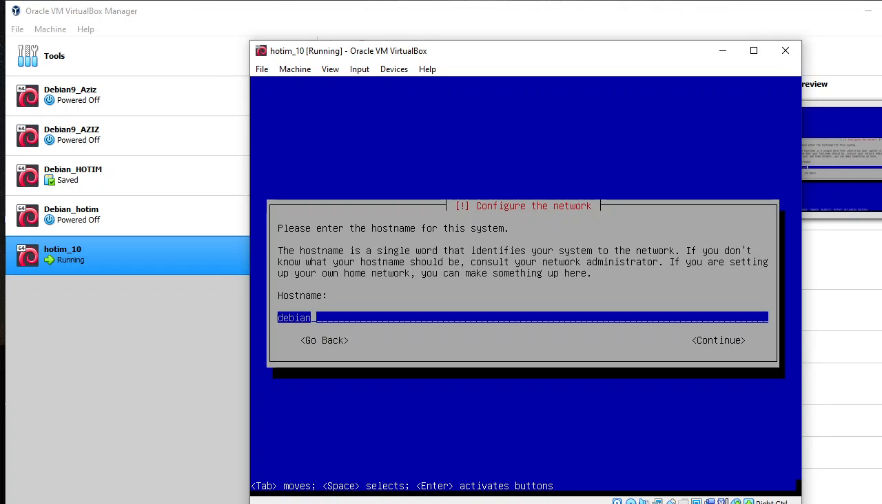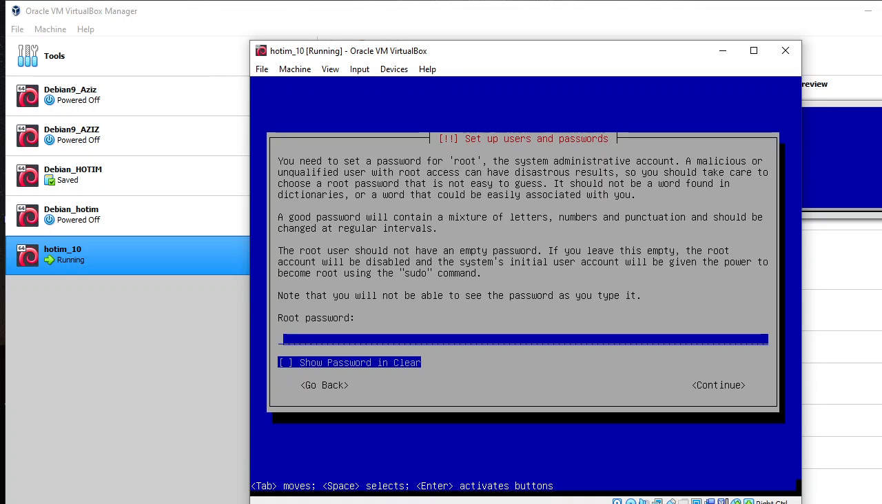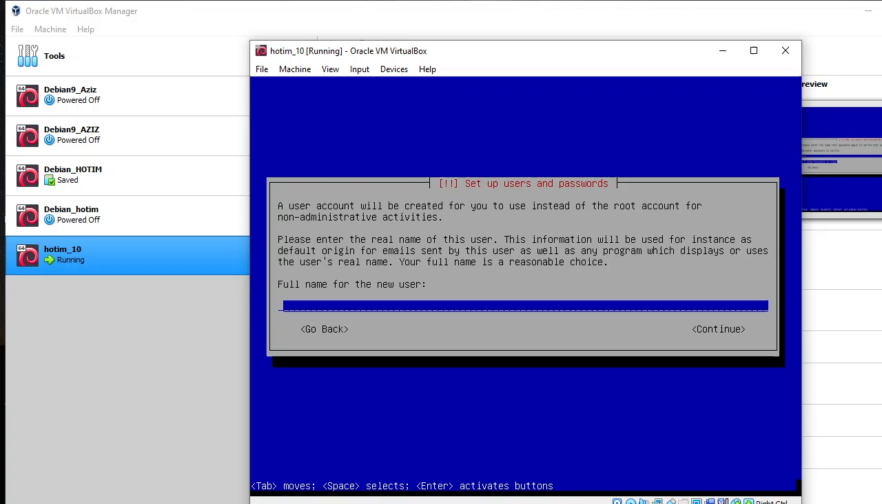The next step, create a host name. Here I use my name. Then continue. Domain name default. Next, create a root password. Then continue. Re-enter password to verify. Continue.